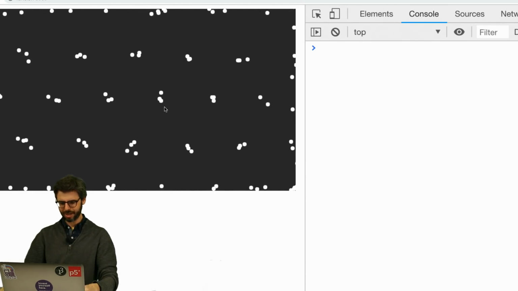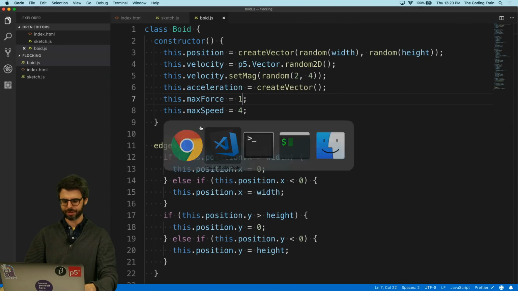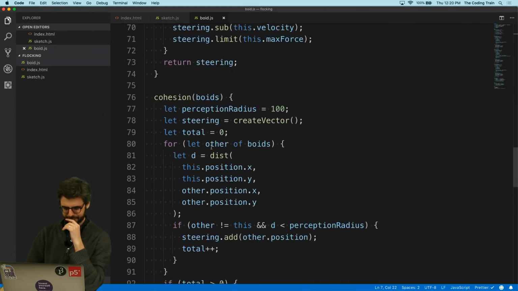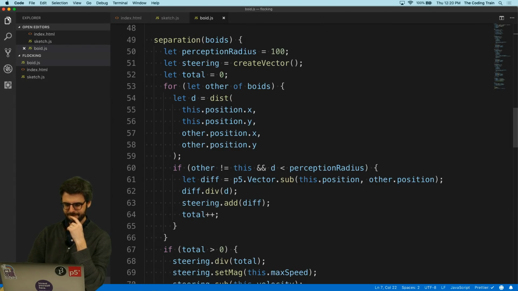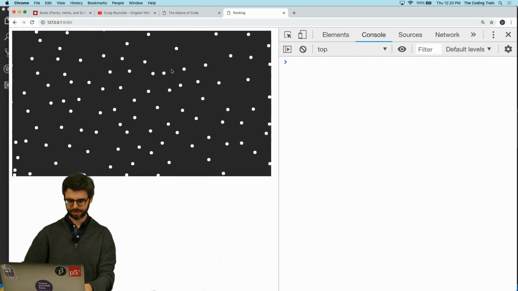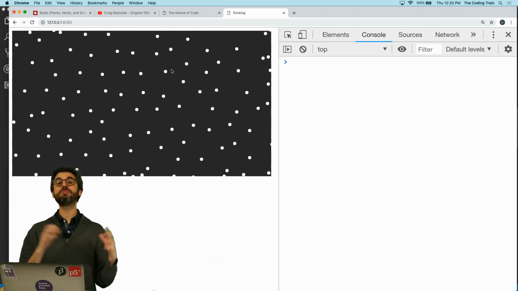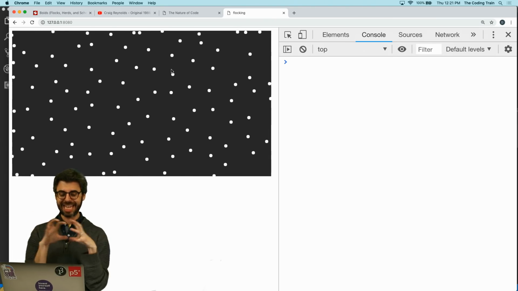Something is weird here. I think my inversely proportional thing is wrong. What's going on? Let's go back to separation. Where is it? Here it is. If distances, let's give it a much smaller perception radius. Oh yeah, no, this is what I expected to see. Its perception radius is 100, and there's just so many of them that they can't all separate.